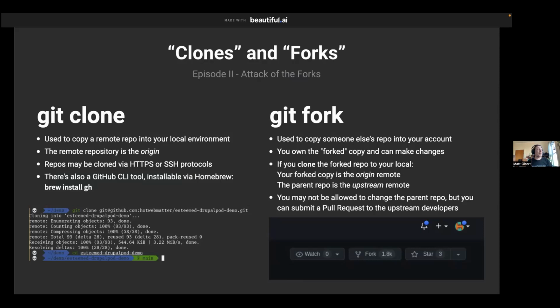Clones and forks. Episode 2, Attack of the Forks. Git clone is used to copy a remote repo into your local environment. The remote repository is the origin. Repos may be cloned via HTTPS or SSH protocols. I highly recommend that you get it set up to use the SSH, although we will see in a moment that Gitpod actually sets up an HTTPS protocol connection, and it uses a token which is automatically generated in a really cool way by Gitpod that we don't need to worry about the implementation of.